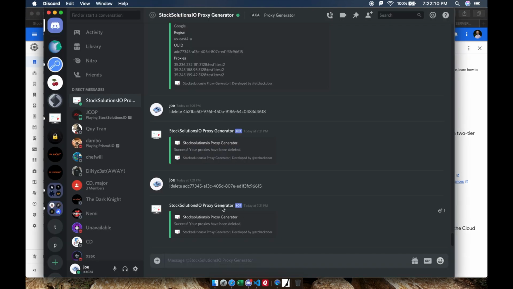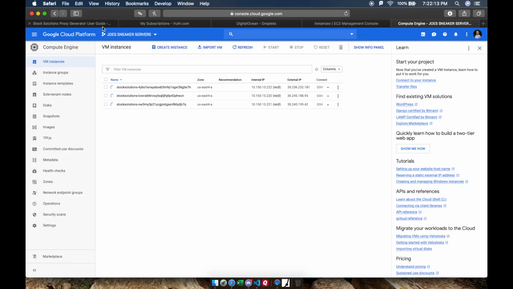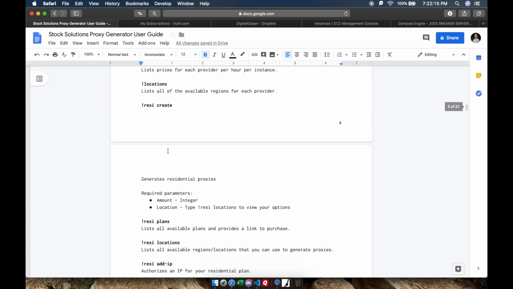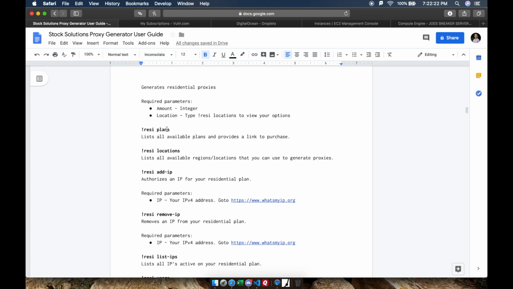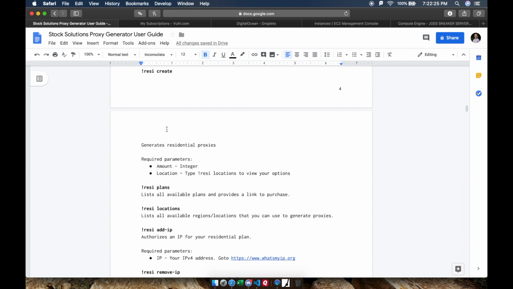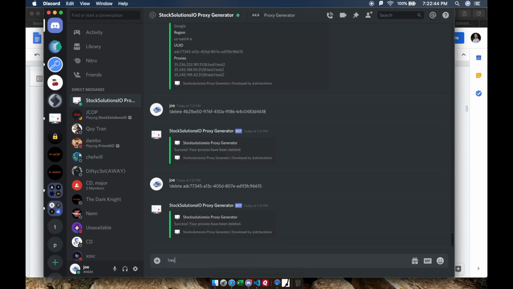But anyway, the next feature of the generator is obviously residential proxies. Basically, with residential proxies, you're going to be buying a plan, and then from that plan you can generate as many proxies as you want, and you'll have gigabytes and so on. So to see all of the plans, you're going to type !Resi plans. So I'll just do that now.